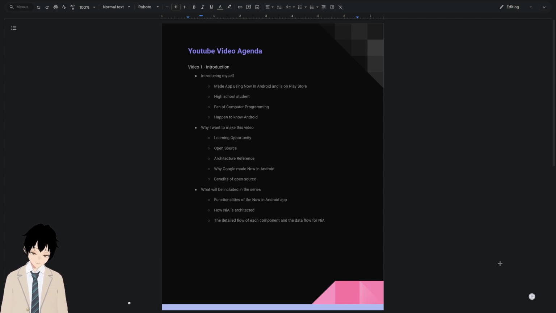I'm a high school student who has been a fan of computer programming for a few years now. I happened to pick up Android development recently, and since then I've been dipping my toes into app development. There was a lot of information online thanks to the community. However, as a high school student, I still struggled when trying to develop more complex apps.